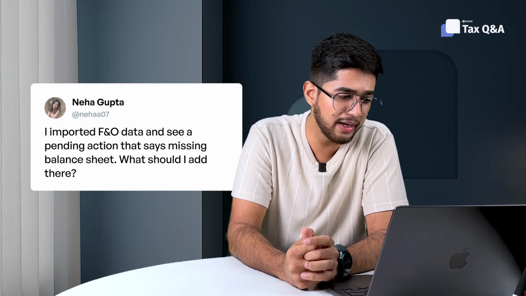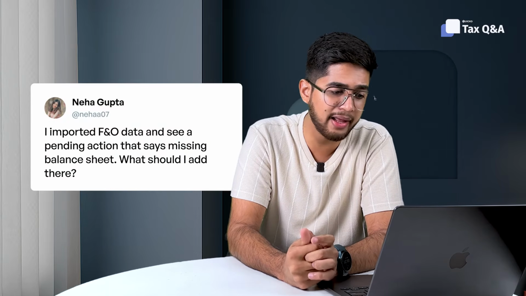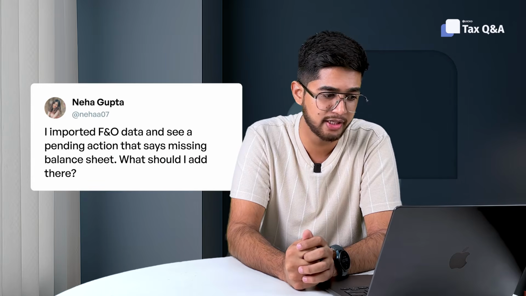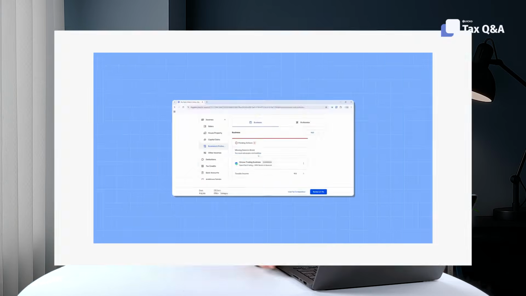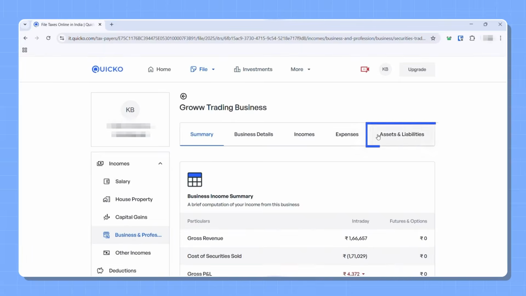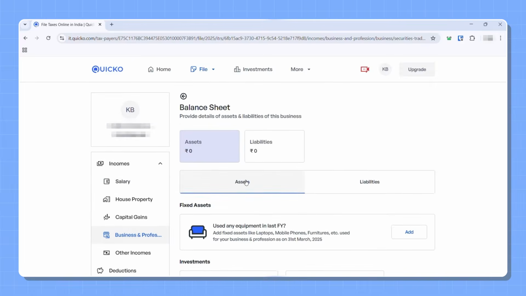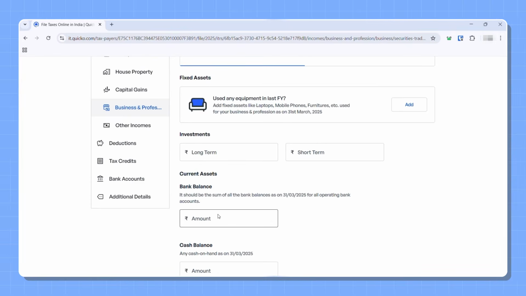Neha asks, I imported FNO data and see a pending action that says missing balance sheet. What should I add there? Whenever you report business income like FNO or intraday, adding a balance sheet is part of the process. To do this, head over to the Assets and Liabilities section. Don't worry, most fields here are not mandatory for stock trading. But at the very least, under Assets, enter your bank balance as on 31st March of the previous financial year.